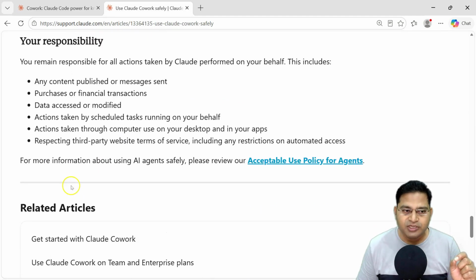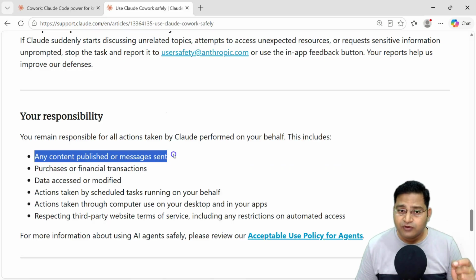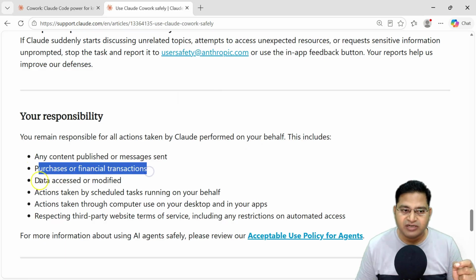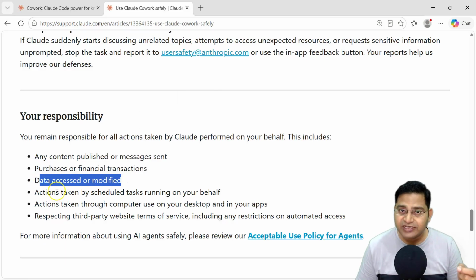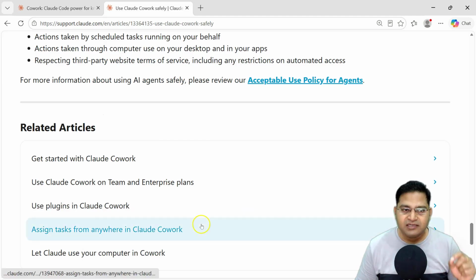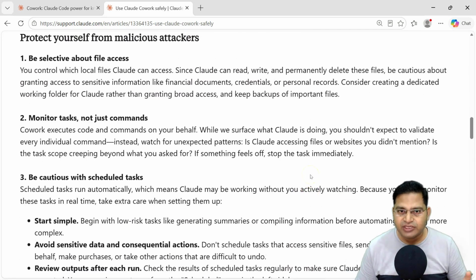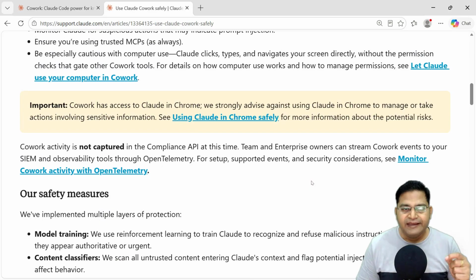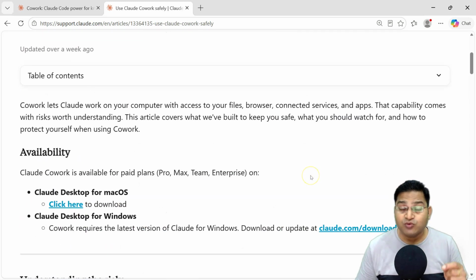Okay. Now, your responsibility as a user for Claude: any content published or message sent, purchase or financial transactions, data accessed or modified, you are basically responsible for that. So go through, read it and understand these risks. I have covered the common risks, what not to do, and what you need to do to use it safely. It is a very powerful agentic AI platform which will provide you a lot of value in your day-to-day project work, and we'll see those examples from the next tutorial.